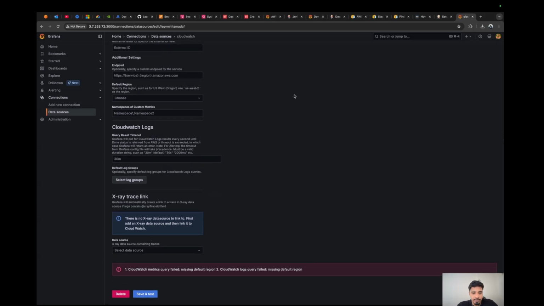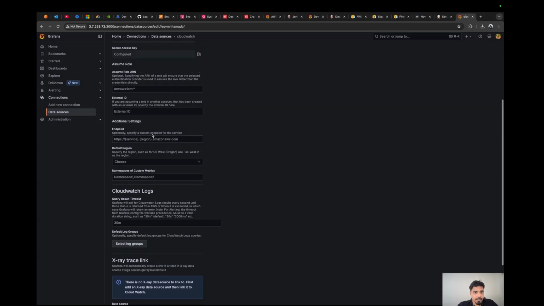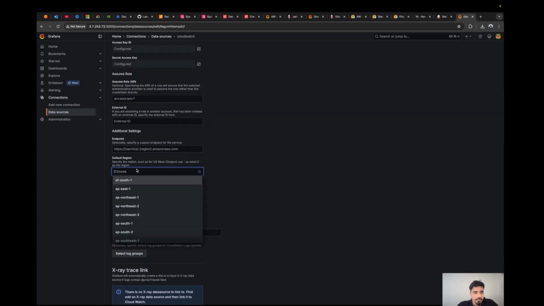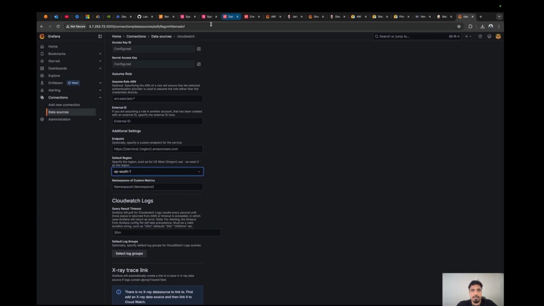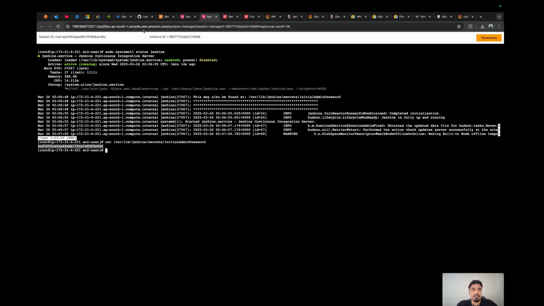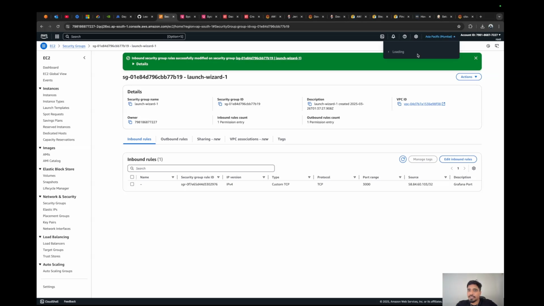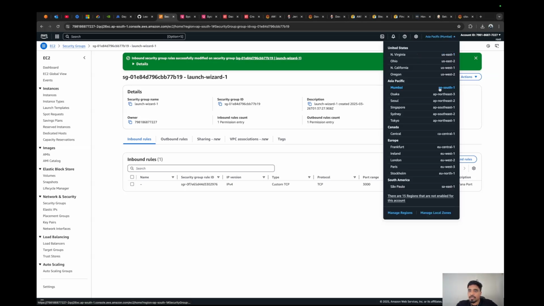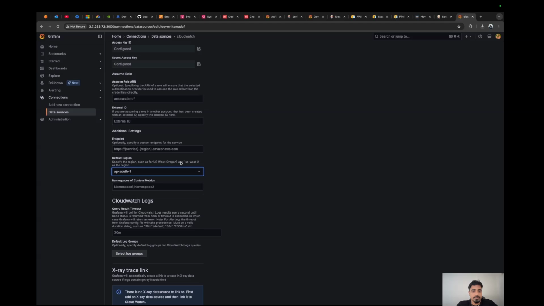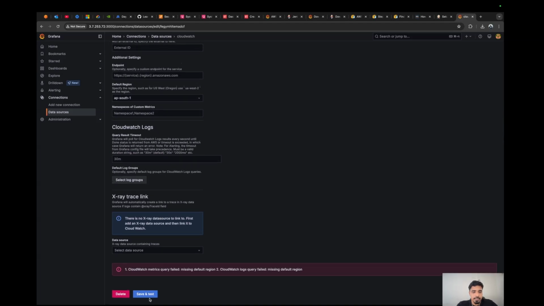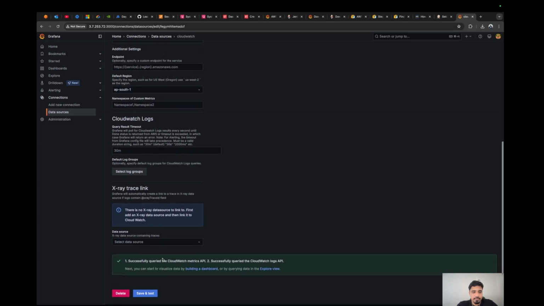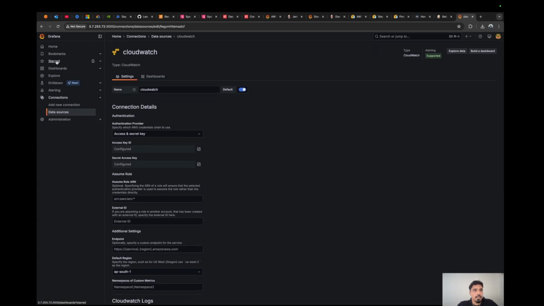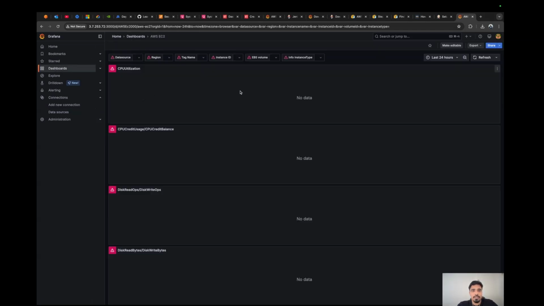CloudWatch metrics query failed. Default region is not selected. So it is asking us to select the default region, which for us is AP South 1. You can verify the default region, sorry, the Mumbai region, its code is AP South 1. So select that and save and test again. Yeah, now it's working. If you go back to dashboard, it should now start showing some details.